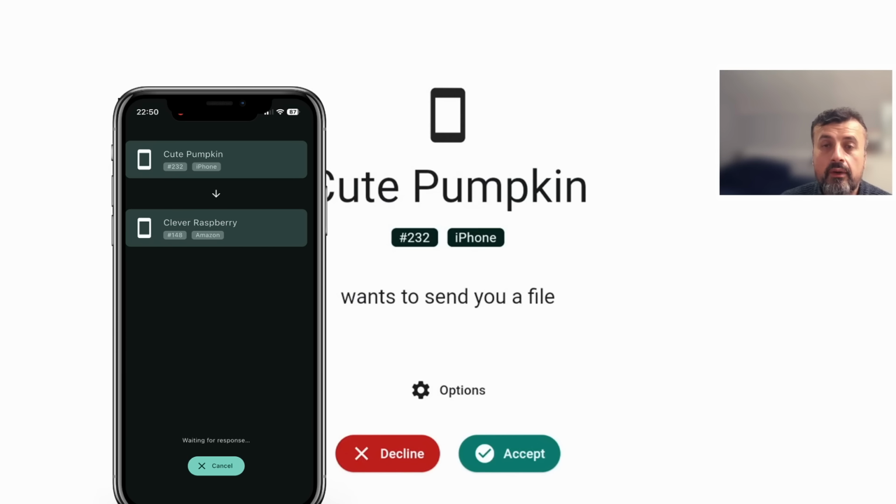And we can see on the screen now, I get a prompt telling me that Cute Pumpkin wants to send you a file. So do you want to accept it or deny it? Now you can enable the option to quick save, which basically means that you don't have to manually select this prompt. The files will just transfer automatically if you want to do that. But for this demonstration, let's click on accept.